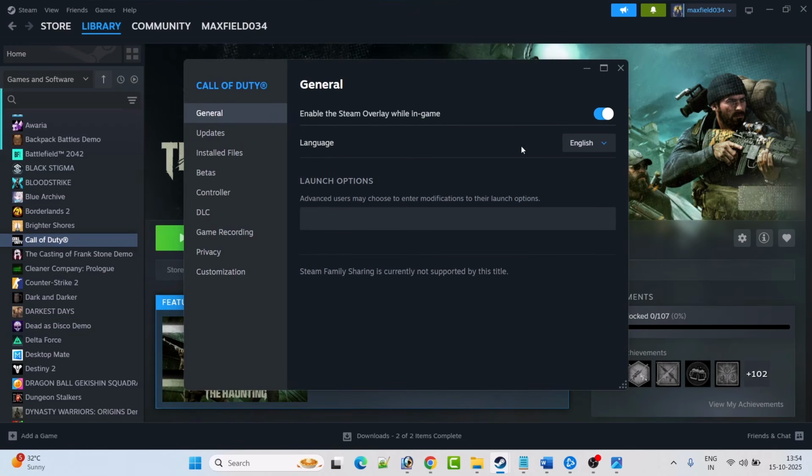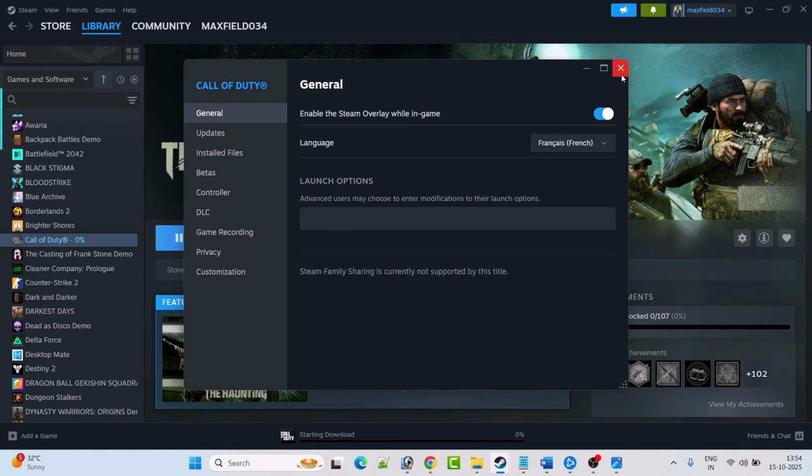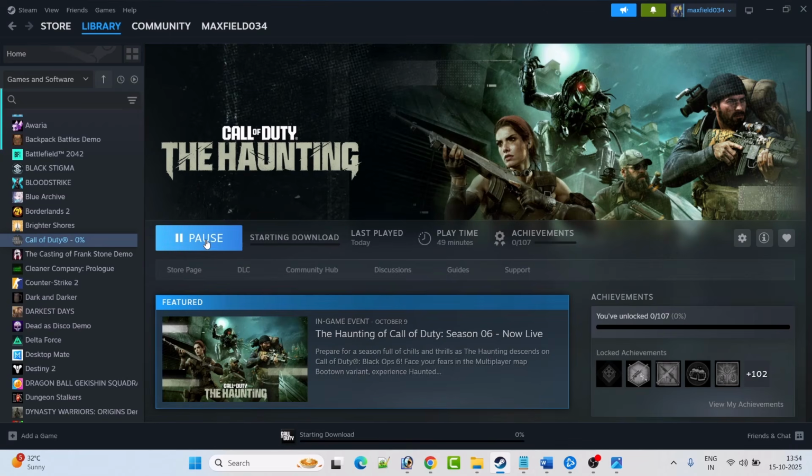Now next to language, you have to change the language to another language. For example, change the language to French. And then you will see the game will get updated. If your game is not getting updated, then click on update and this will update the game. So just wait for it.